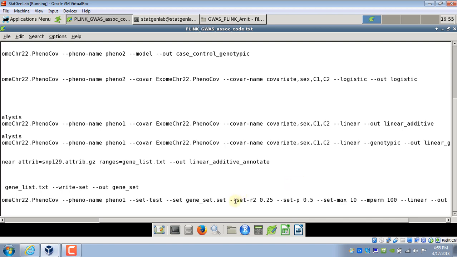So if you use --set-r2 to be 0.25, then it will only use those SNPs which have LD less than 0.25. Anything above that, Plink will omit.